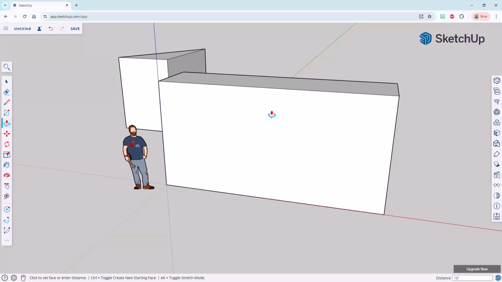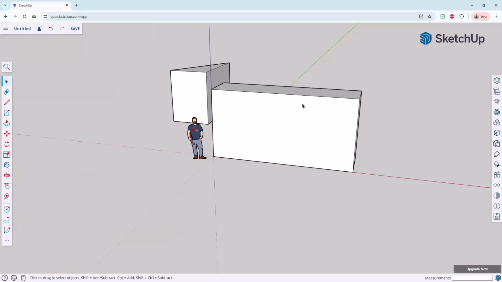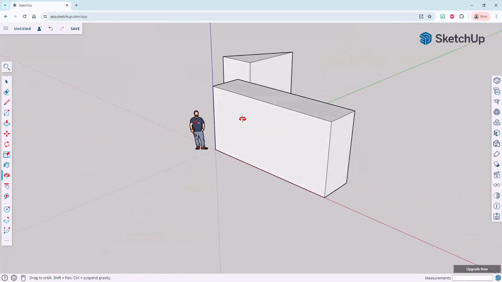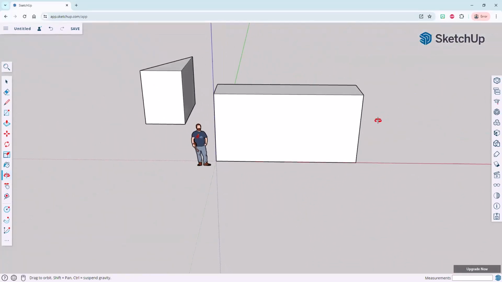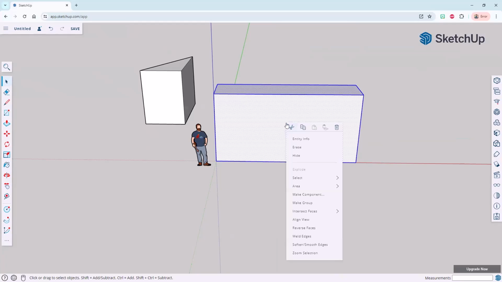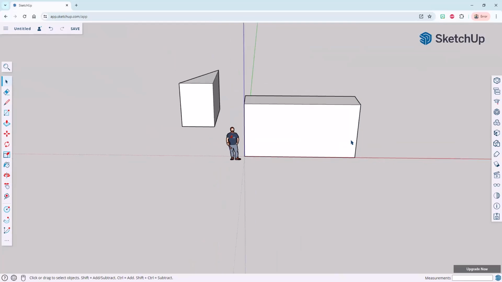Okay. Now I'm going to tap my spacebar so I can go back to my selection tool. I'm going to zoom out. I'm going to orbit just to take a good look at this shape. And then triple click it. So 1, 2, 3 clicks highlights everything. And then right click, make group. Done. I'm going to show you what happens if you don't make a group.